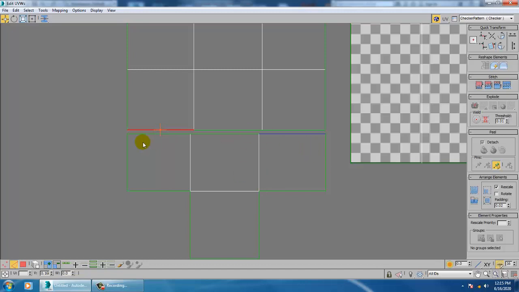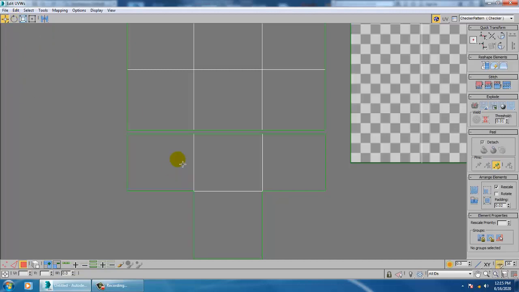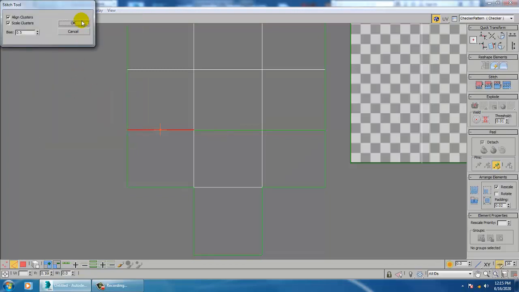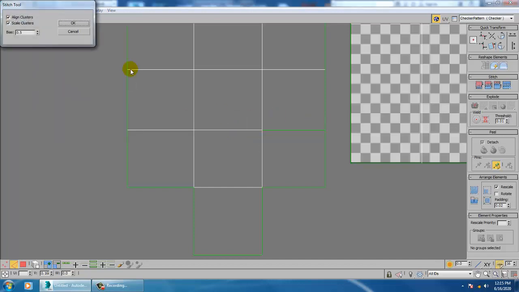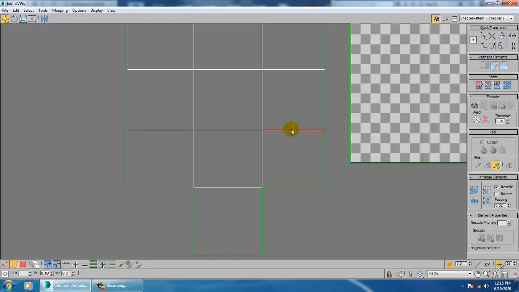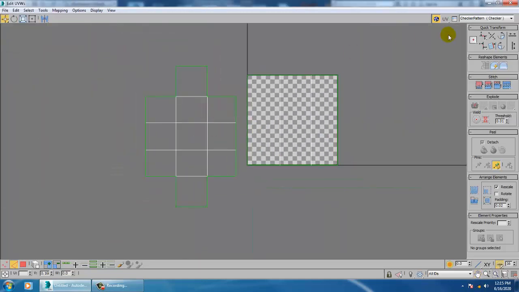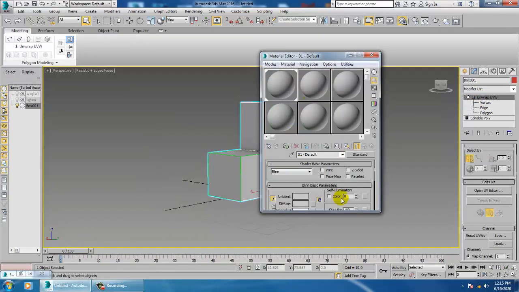Okay, you can see this edge and this edge, it's inverted. So we need to go into the polygons and flip it horizontally. Now again go into the edges, tools, stitch selected, tools, stitch selected. Okay, so once you're done, you can see that we have just opened this particular area. Now if you want to check it, we can go into the material and assign a checker over here.